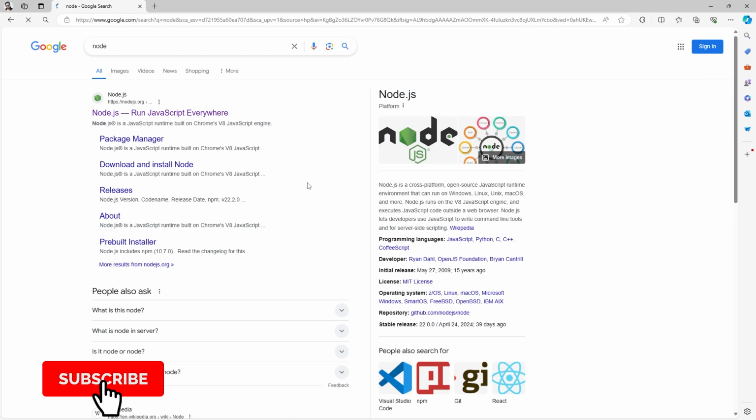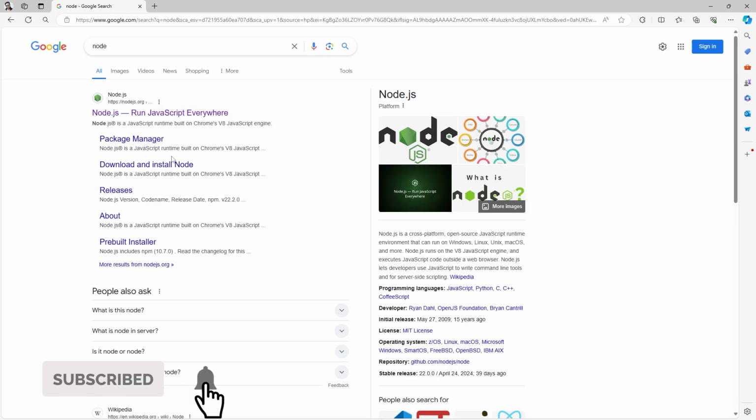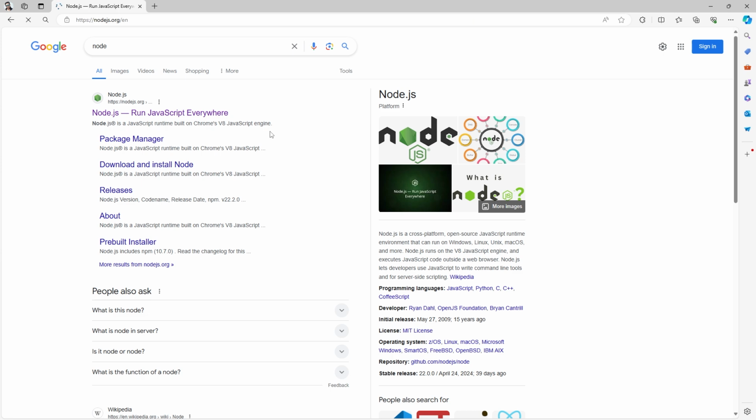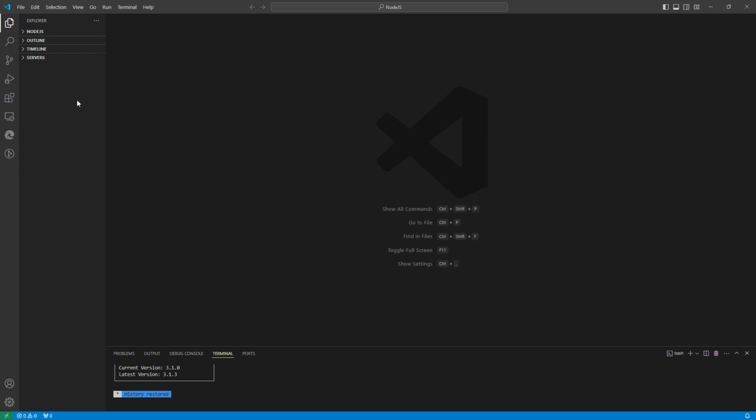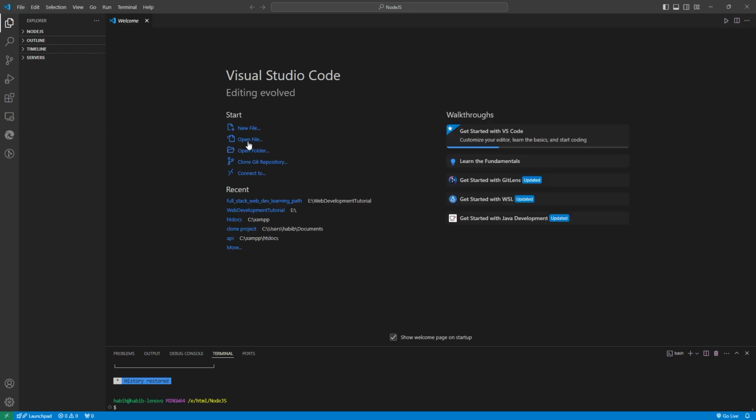First, download and install Node.js software from the official Node.js website and install it. Installation is very simple, and like other typical installations. After installing the Node software, open Visual Studio Code and open the project folder inside Visual Studio Code.